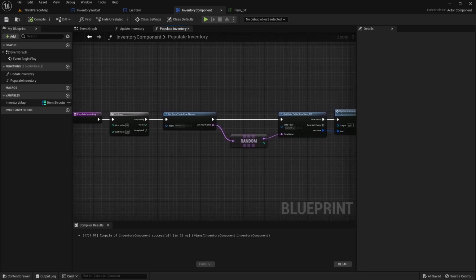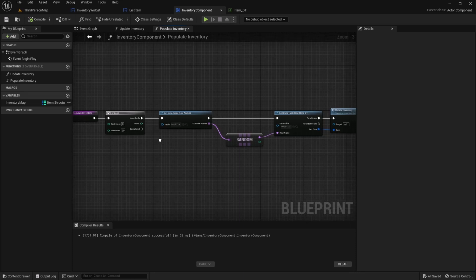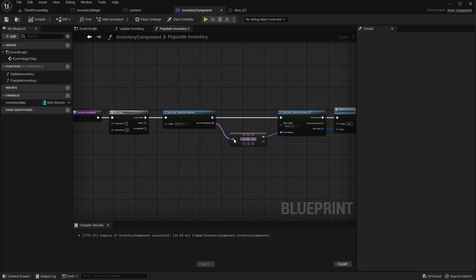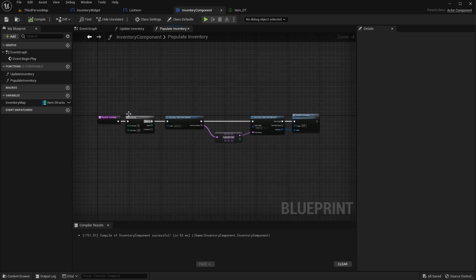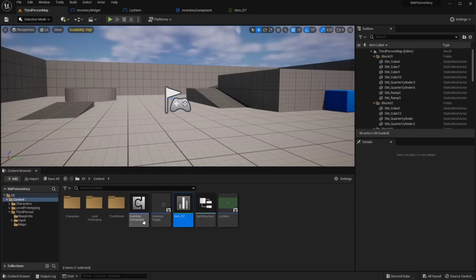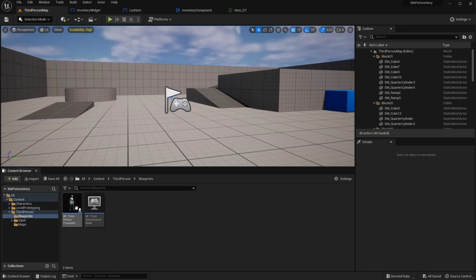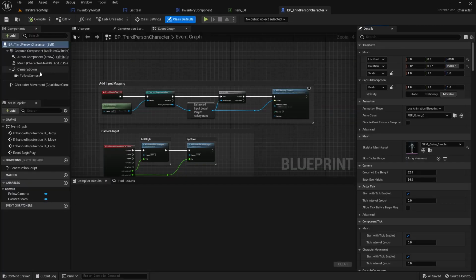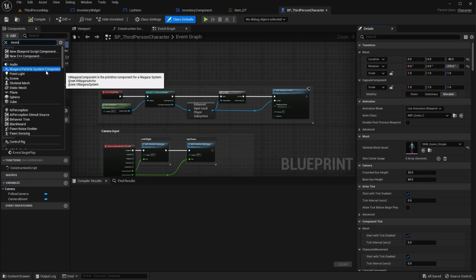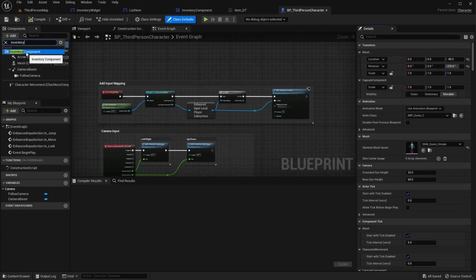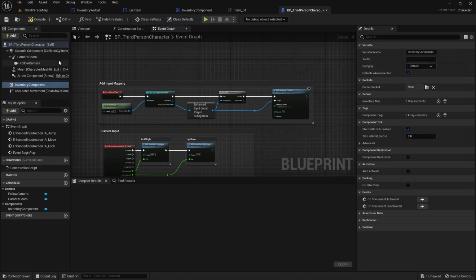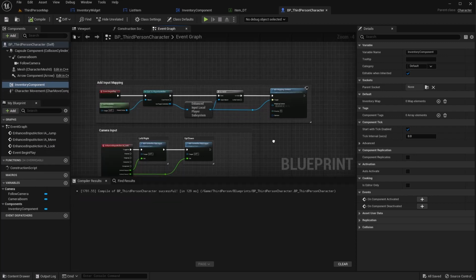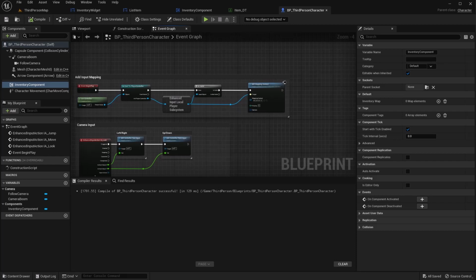The next thing that I want to do is open up our inventory so that we can see it. To do that, I'm going to go into my third person character, or whichever character you're going to use for your game. I want to come over to the components, click add, and find that inventory component that we just created. I'm going to add that in here. That'll implement this inventory system, so now this can be used inside of this character.